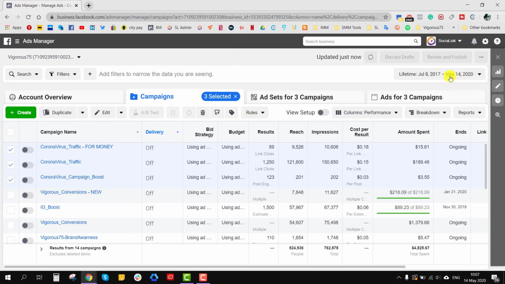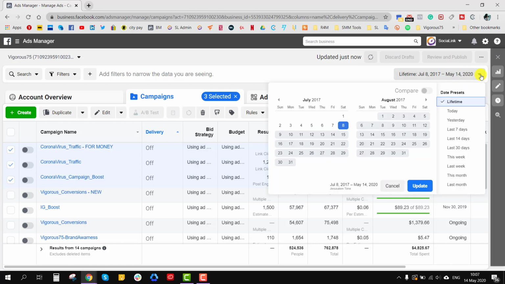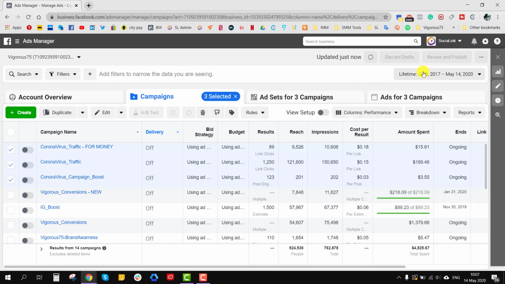Our time filter here is also in the same place, and we also have all of those options that we had previously. We can choose to filter it by 7 days, 14 days, and so on. Our publish button right here stays the same. Discard to draft, still the same.